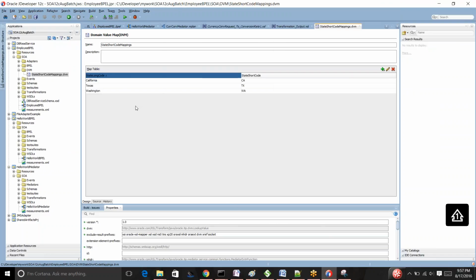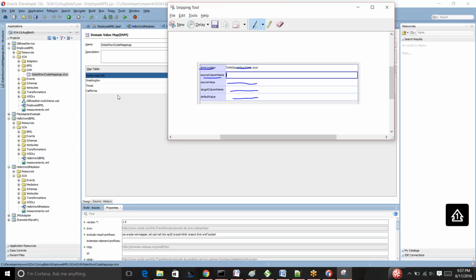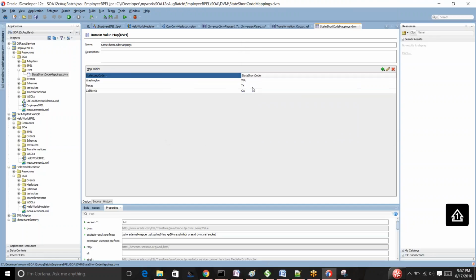Let's say here we have defined only 3, and for some reason a 4th value comes in. Right now we have only 50 states in USA, so we have 50 values, 50 rows in the DVM file. Let's say some guy gives some other value which is not a valid state. So you would need a default value, right? Usually the default value would be unknown, or say the entered value is wrong, or something like that. Basically kind of an error message.